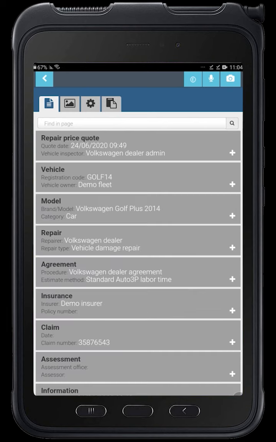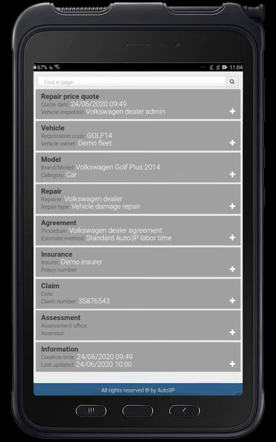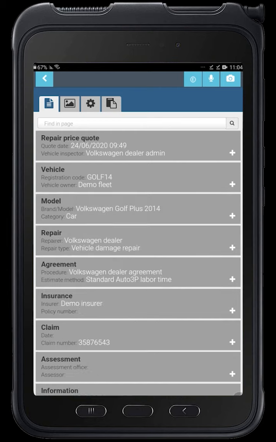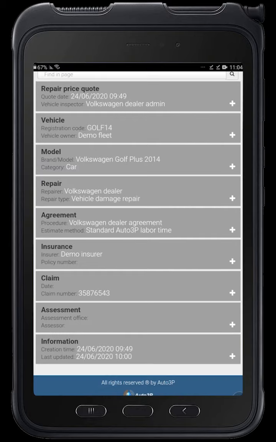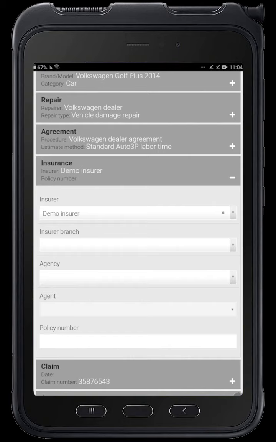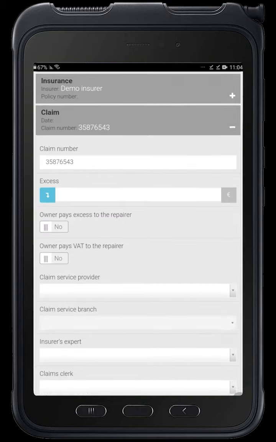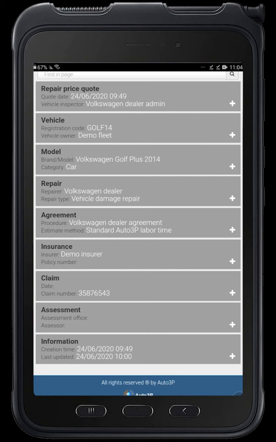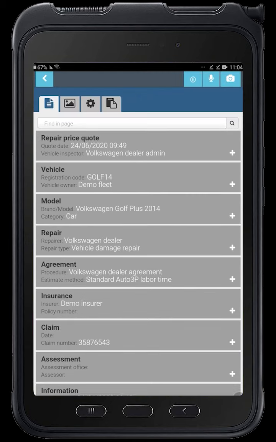In the main fields, you have the various job and vehicle information. Most important is the VIN code. You will be able to add other data from the catalog later on. If an insurance company is involved, add the insurance company's particulars and claim number. All this data can come from an API integration.